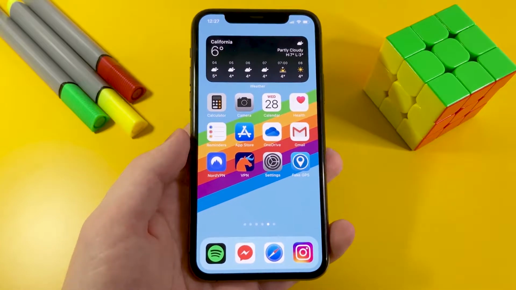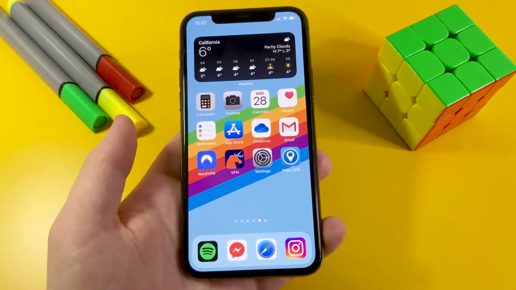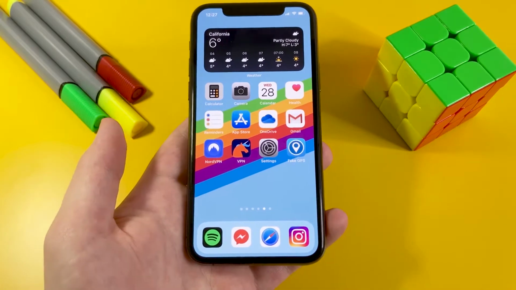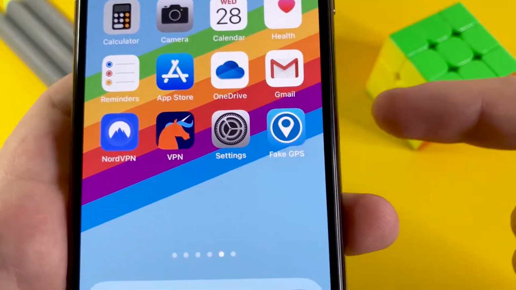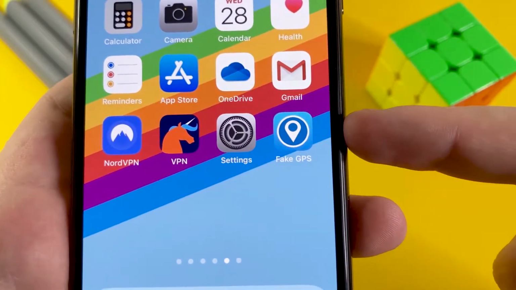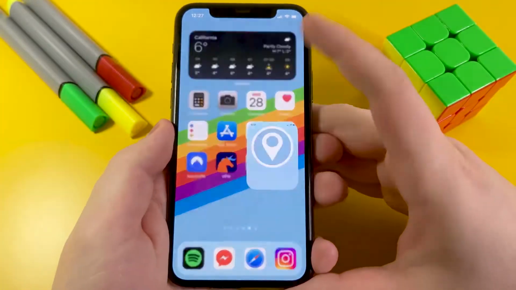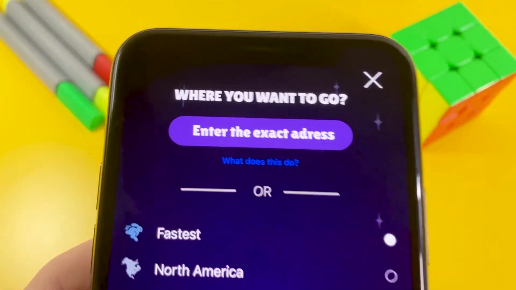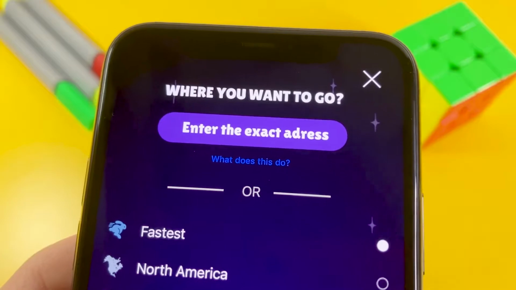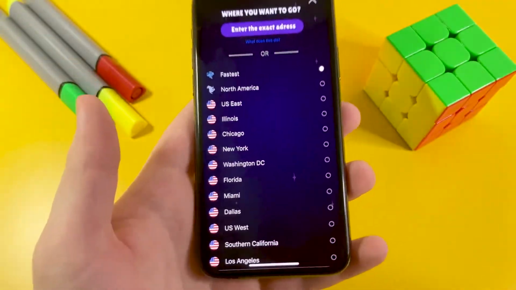Hey guys, in this video, I'm going to be showing you how to fake your GPS location on iPhone using this crazy app called Fake GPS. So you can see right here, this is an incredible app. I'm going to open it up, and as you can see, it says, where do you want to go? Enter the exact address or pick the server. So you can do any of these locations, guys.